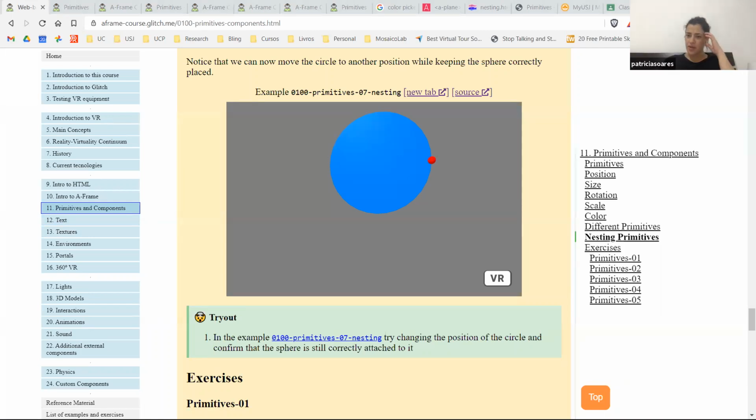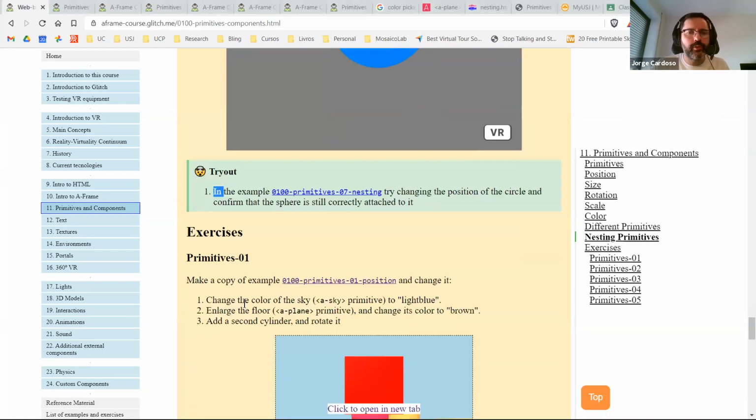Okay. Should we upload? Yeah. Well, you should solve these tryouts and exercises in your project. So maybe you can create a folder for the tryouts, and you already have a folder for the exercises. So maybe you can separate things so that then you can deliver the exercises.